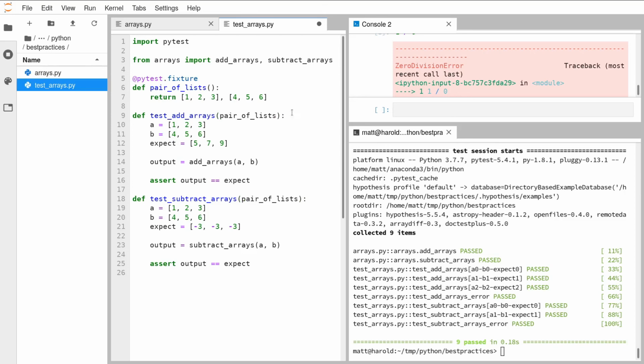And now PyTest is going to automatically plumb this all together so that inside here we get access to A being pair of lists 0 and B being pair of lists 1. So this is going to go into here and therefore into A, and this 4, 5, 6 is going to go into here and therefore B. So now we're not having to define our data inside our tests, it's automatically getting passed through.